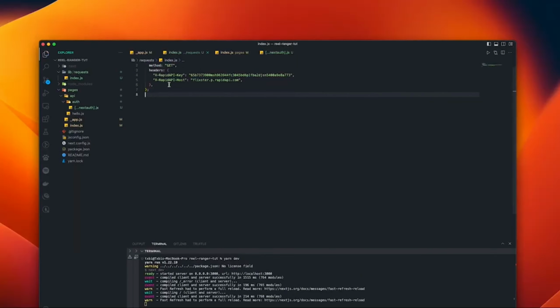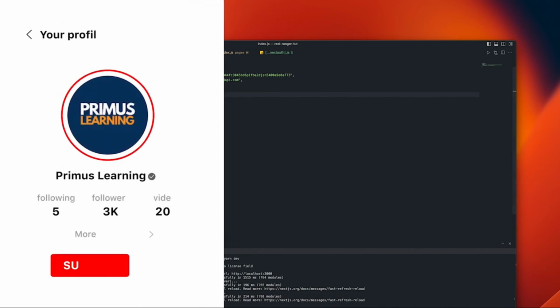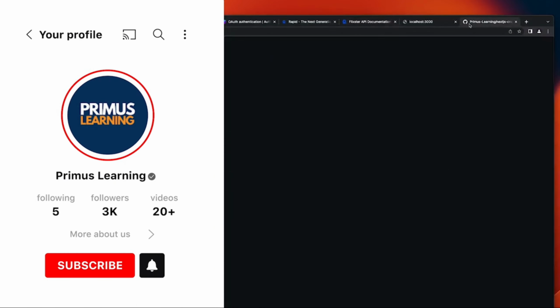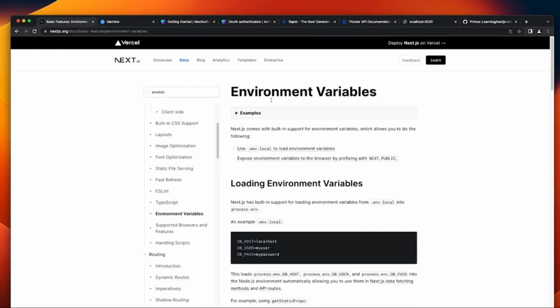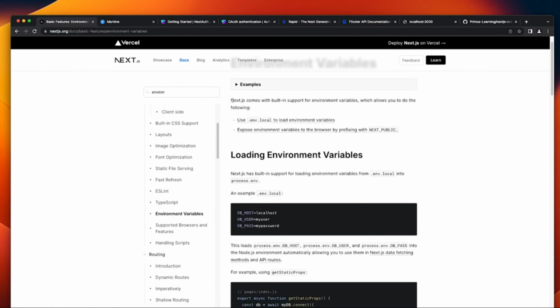And now we're going to look at the concept of environment variables, because we can't expose the API key and the host to everyone. People with malicious intent can steal our API key and abuse it, cross our limits, and maybe run into some heavy bills. So we're going to look at this concept in Next.js called environment variables. Here it says Next.js comes with built-in support for environment variables, and uses env.local to load them.